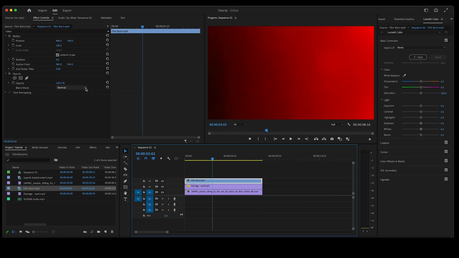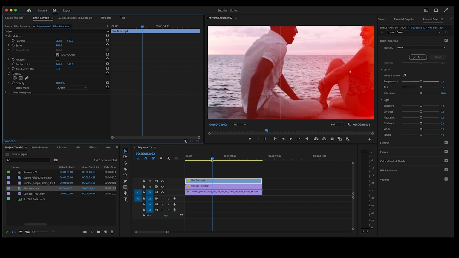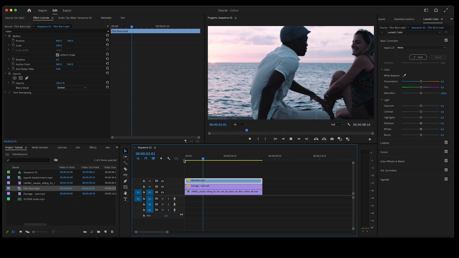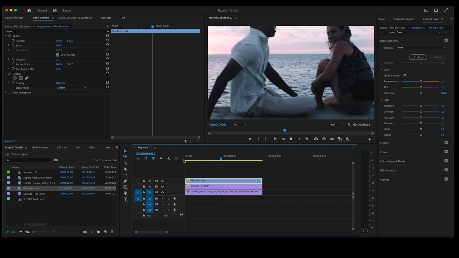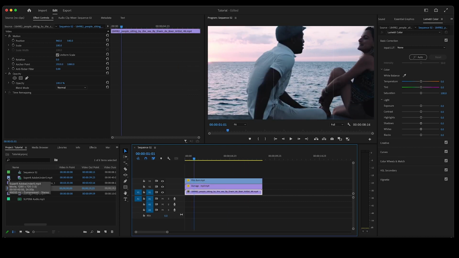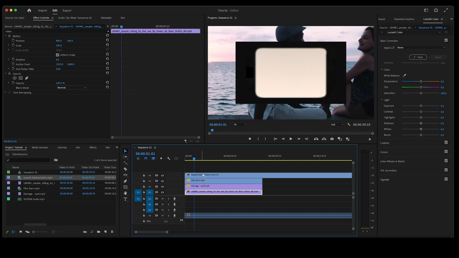Again, go up to Effect Controls. Here under Opacity, Blend Mode, that too, we're going to take it to Screen. Now playing through it, this is what it will look like. The next thing we're going to do is add our Super 8 overlay. And so again, just place that on top.